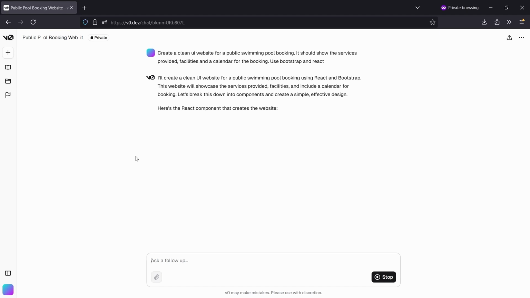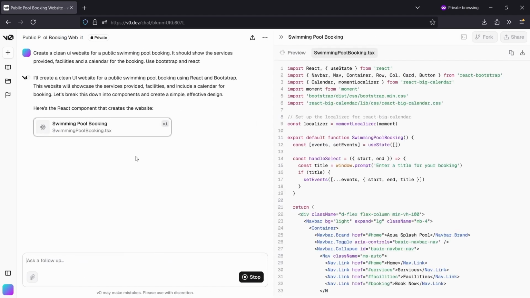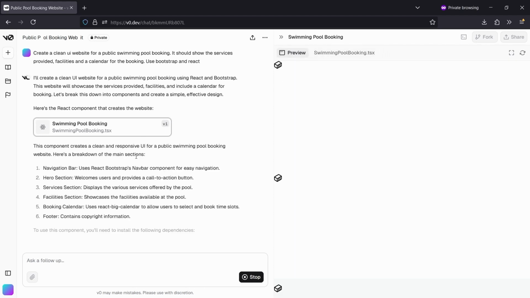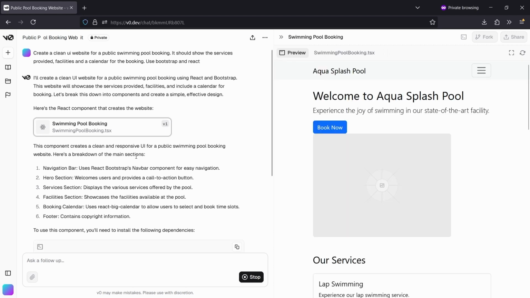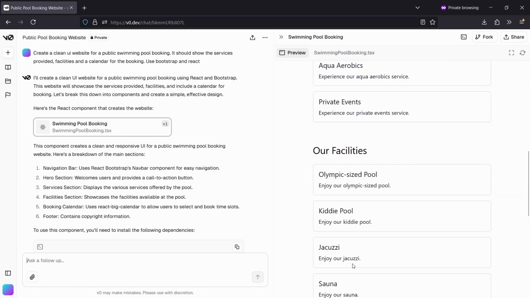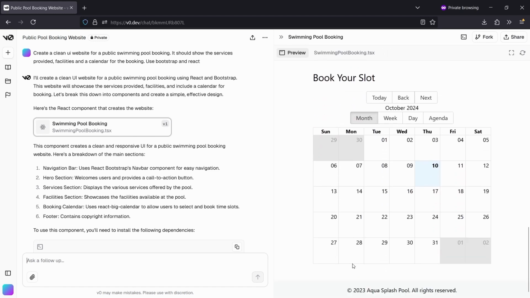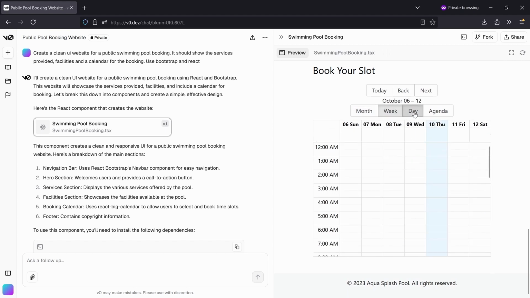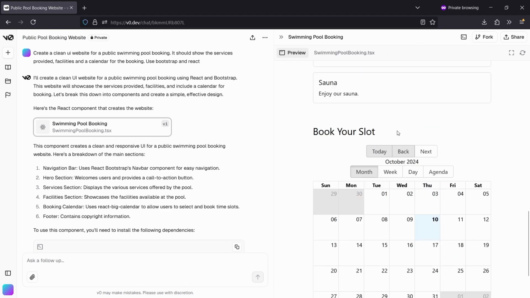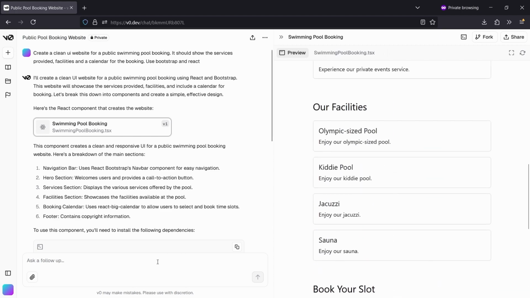Now, V0 is going to take some time to design our website. So it's coding up our website here, and while it's doing that, we'll be able to see the preview. So it's loading up our preview, and so here it is. We have a nice landing page, booking button, services, facilities, and a calendar at the bottom. So that's exactly what we asked for. Now, let's give it some other suggestions.